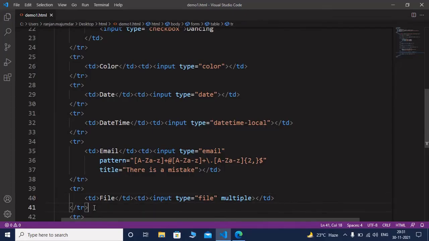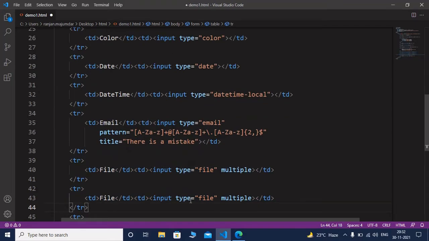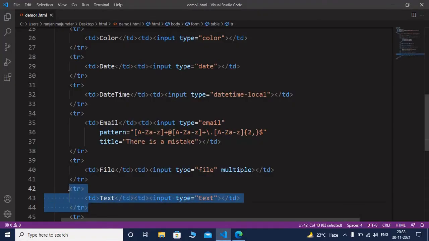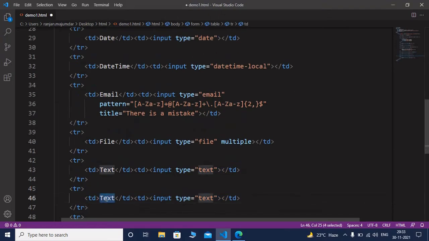The next input type is hidden. Before giving the explanation of hidden, I am showing you another input type, that is text. The text input type is vastly used in HTML5. Erasing multiple from here. Text, saving it, refresh it. You can see whatever I am writing here, it is showing here. Now I am copying it and pasting it separately.